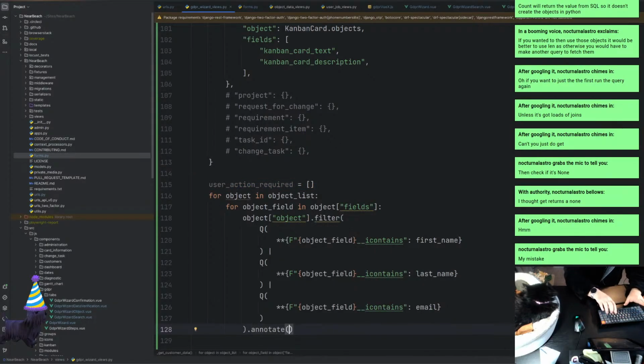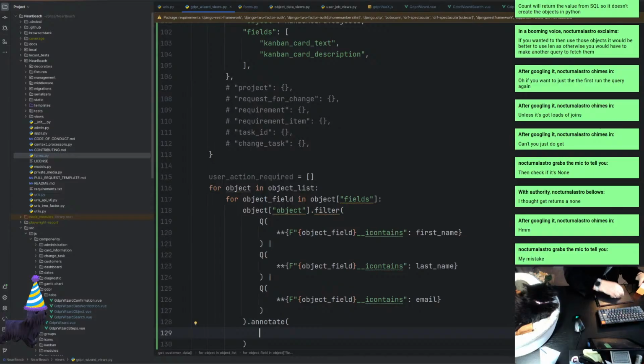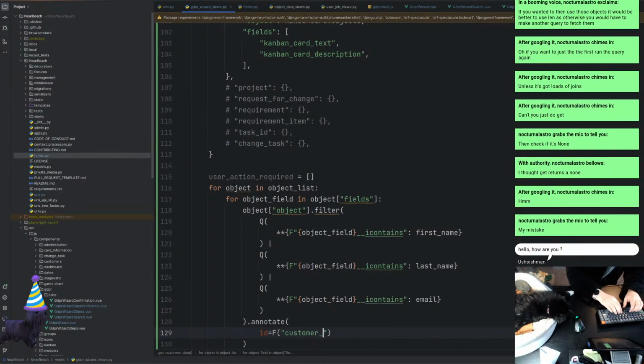We've also got to annotate. And the reason why we've got to annotate is we've got to make sure that our fields are all consistent when we actually send it to the front end. So the front end knows, oh, okay, this is the title, this is the description, and this is the ID. So what we're going to do is have ID equals F, and then the Kanban card ID.